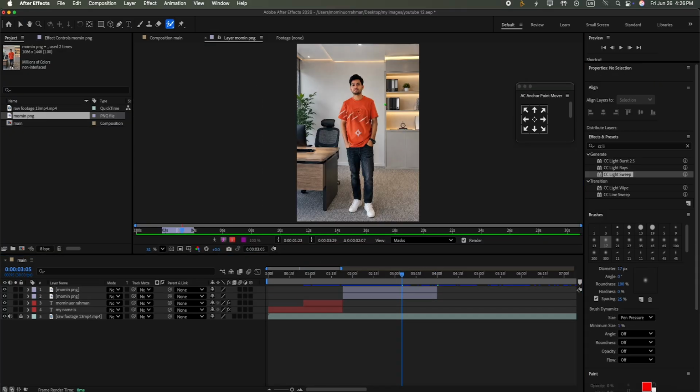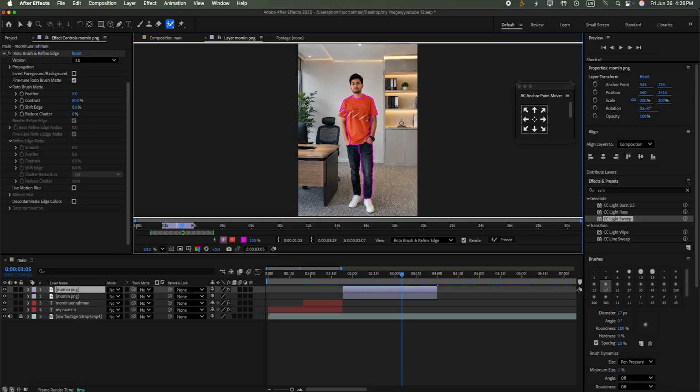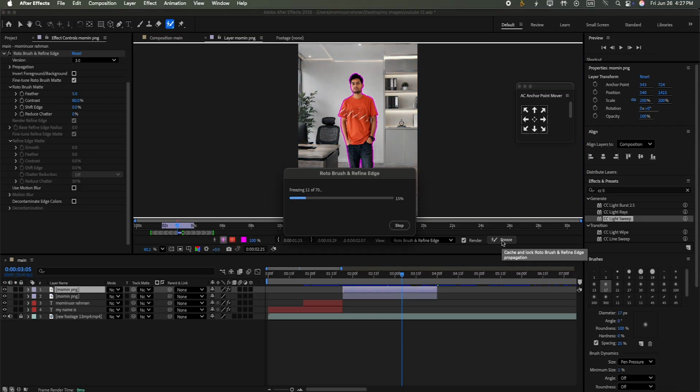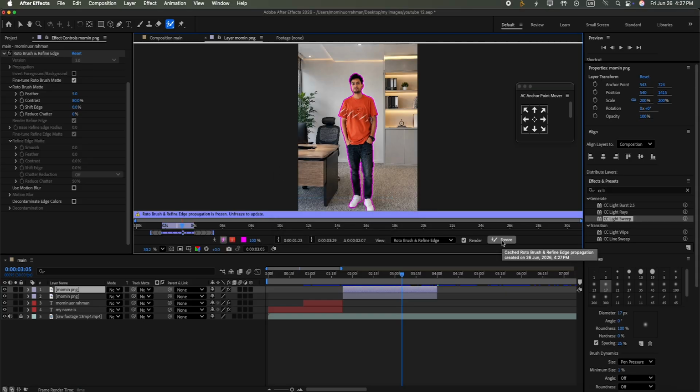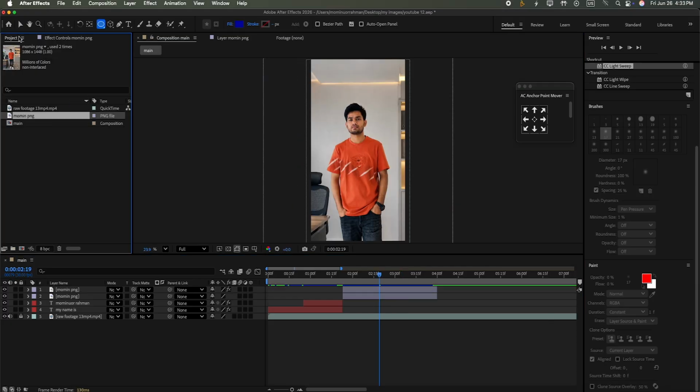Now I double click it and go to the PNG layer and then take the Roto Brush tool and then mask it. Okay, after masking it, then we take the freeze and freezing. It takes a few seconds. Okay, the freezing is complete. Now we go to the main composition.